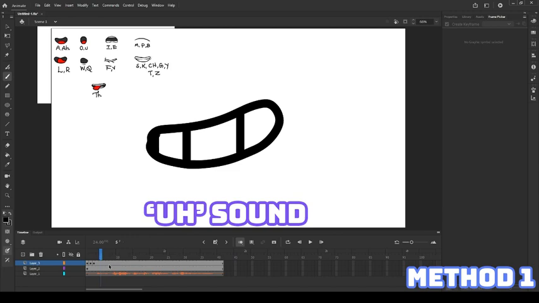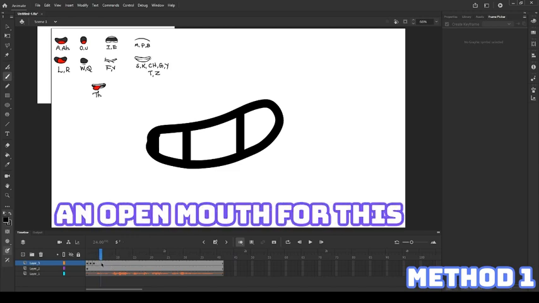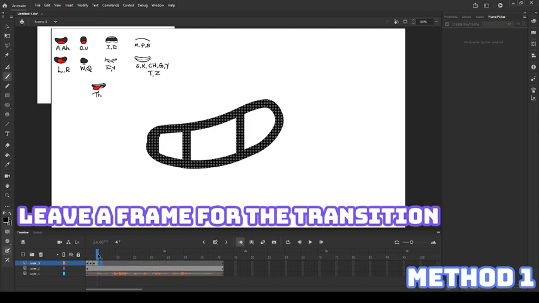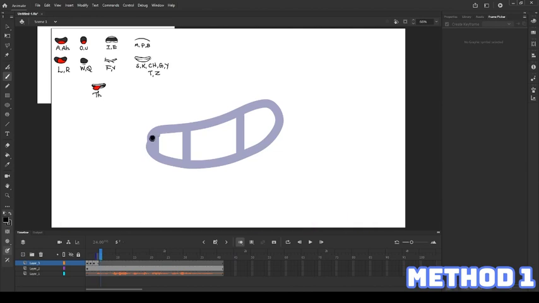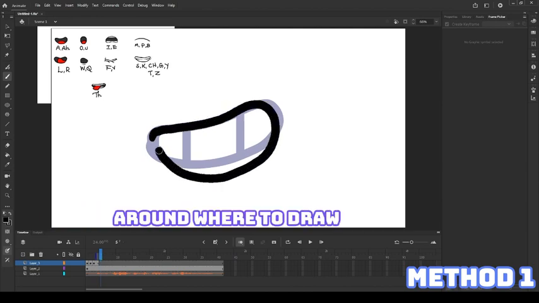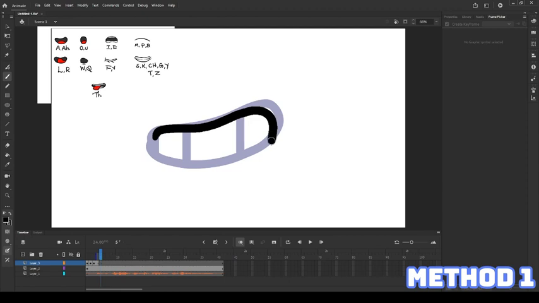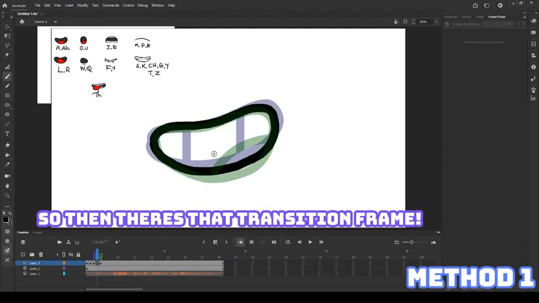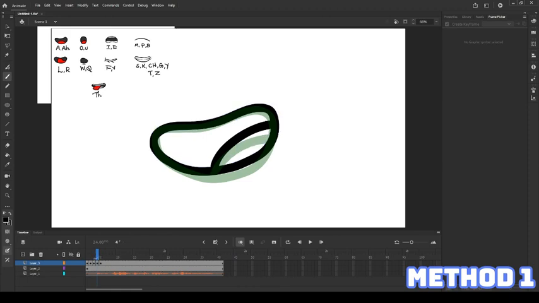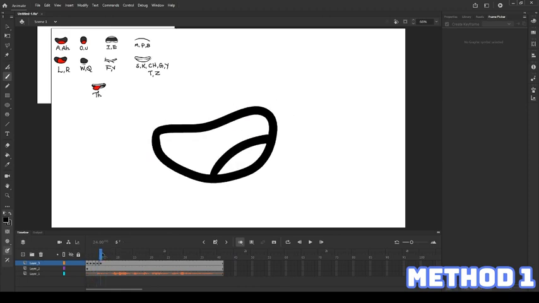It's an ah sound. So you're going to want to have an open mouth for this. Leave a frame for the transition, and then I recommend using an onion skin just to know around where to draw. So then there's that transition frame. See, and then it's like sir.